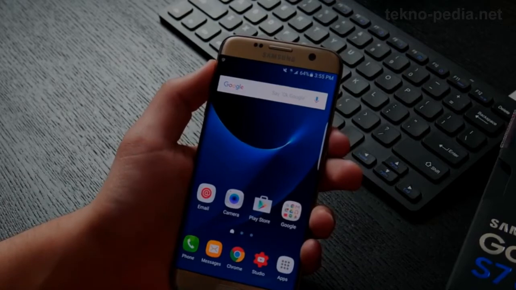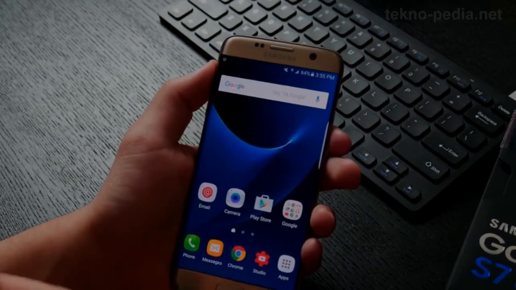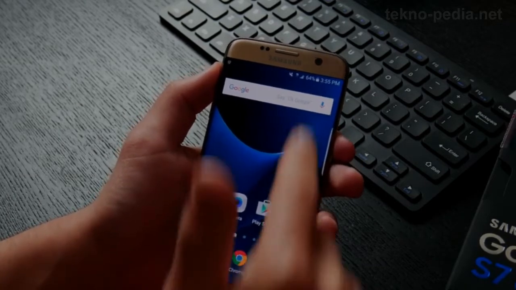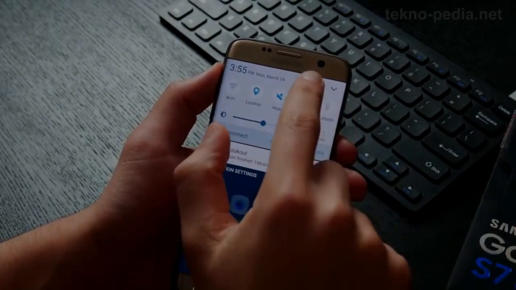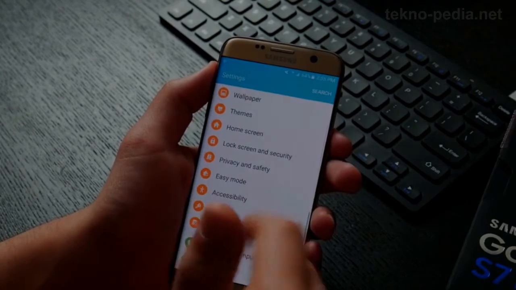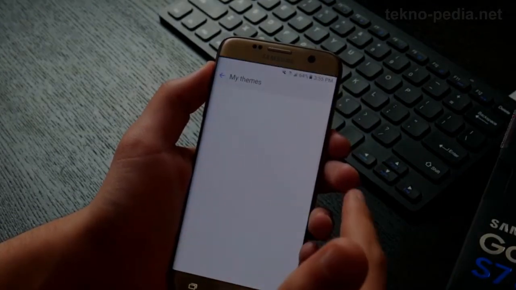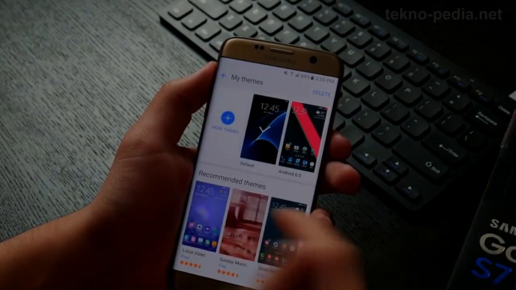Now let's make this a little bit more pleasing to the eye by changing the UI a little bit. So we're going to download a theme from Samsung's themes. Now TouchWiz is very bland, and I really don't like it that much. But it seems pretty good so far, but I'm going to go ahead and add another theme.